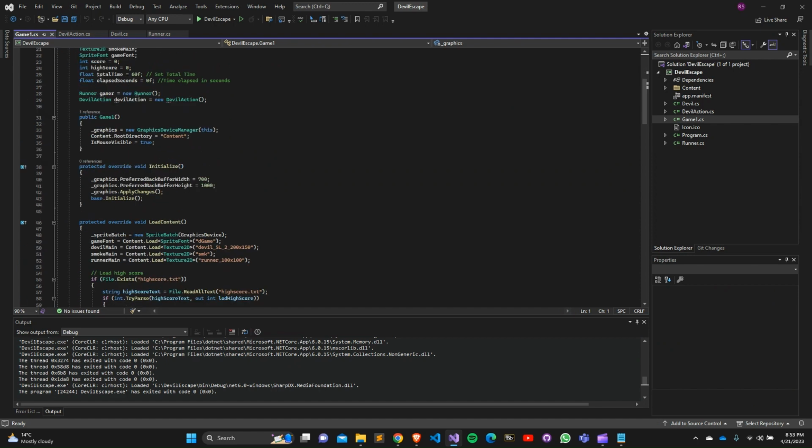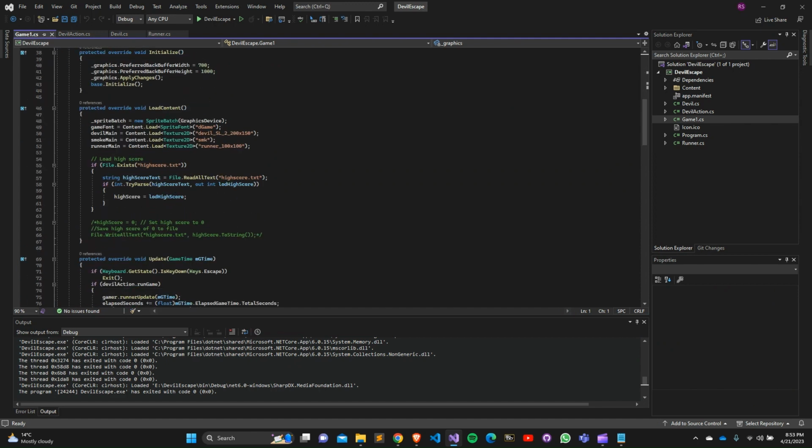Okay, and now I'm going to show you the main code of the game. You can see some variables, and this is a load content method, and it loads various assets such as fonts and textures. Specifically, it loads devil game font and devil smoke and runner 2D textures. Additionally, the code checks if a file named highscore.txt exists. If it does, it reads the contents of the file and attempts to parse it as an integer. If successful, the integer value is assigned to the highscore variable.